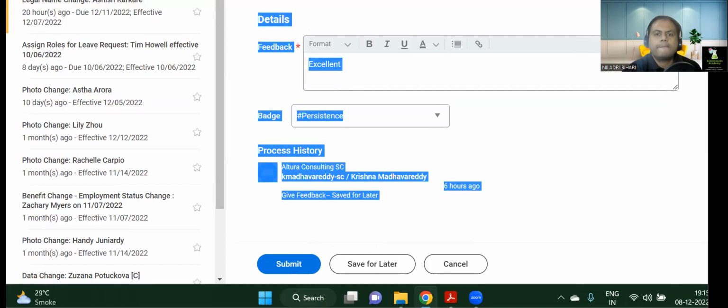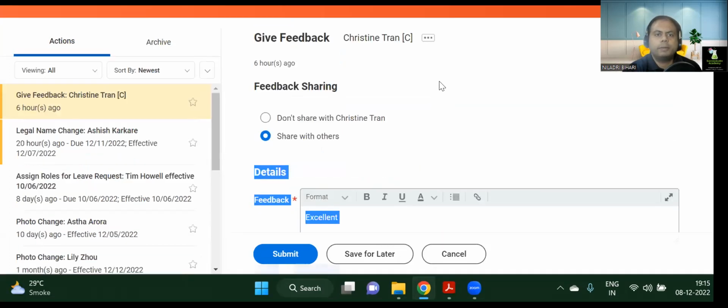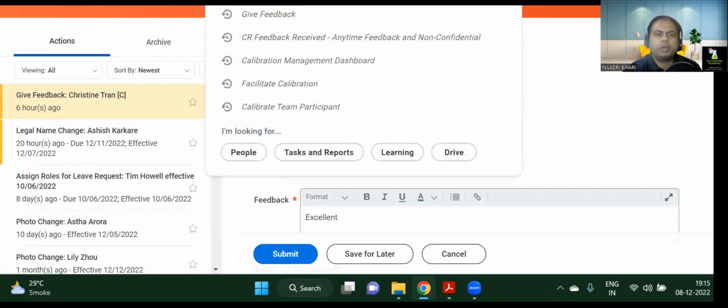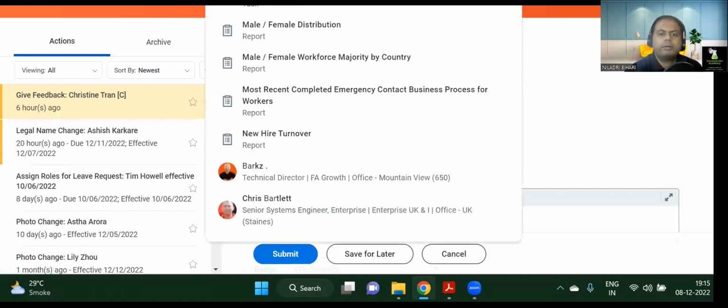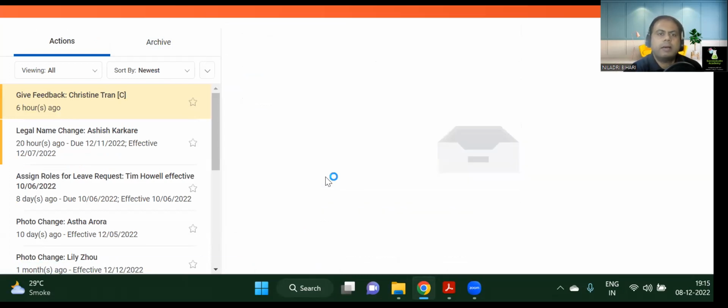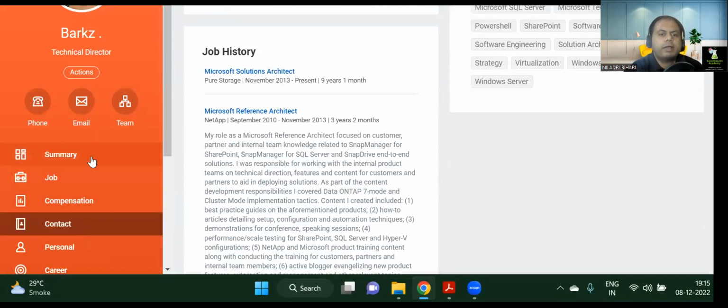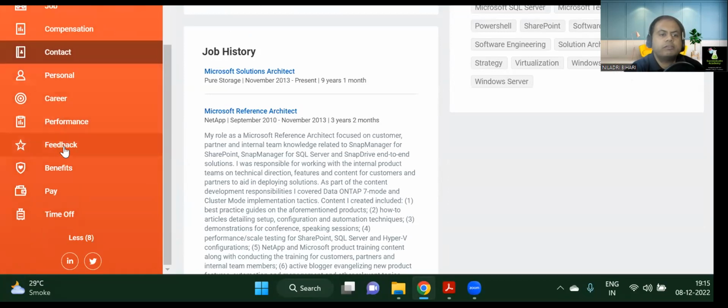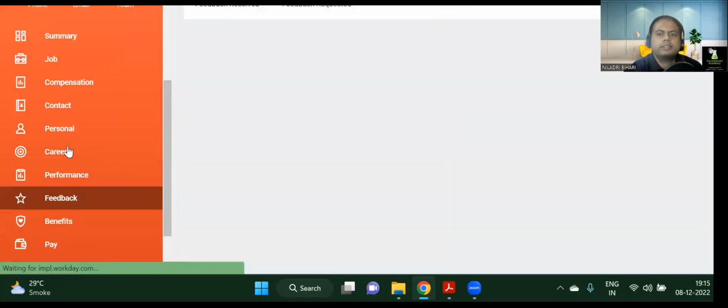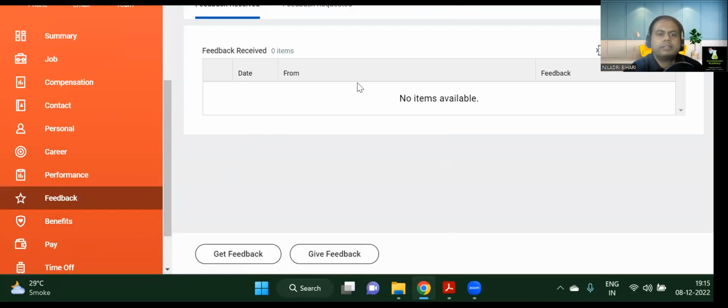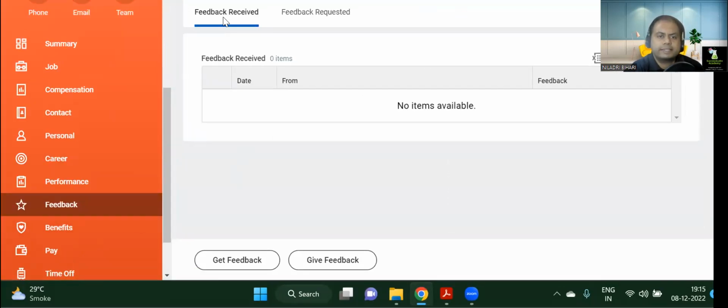So now let's move on to the other topics. Let's say I will go for another employee, a random employee. I will pick this technical director, who is a Microsoft solution architect. If I have to see the feedback at an employee level, this is the employee level feedback. And you can see there are two segments: feedback received and feedback requested.